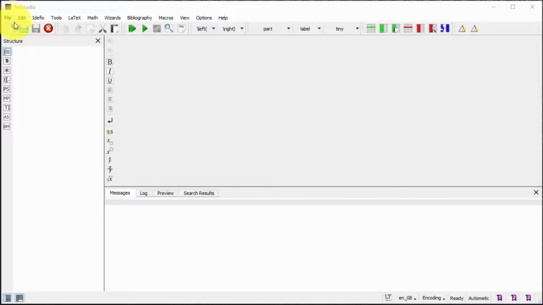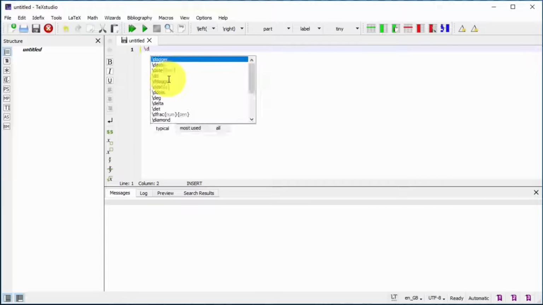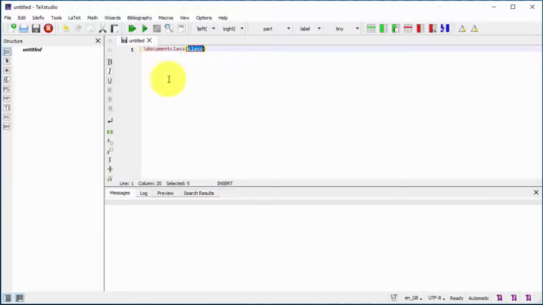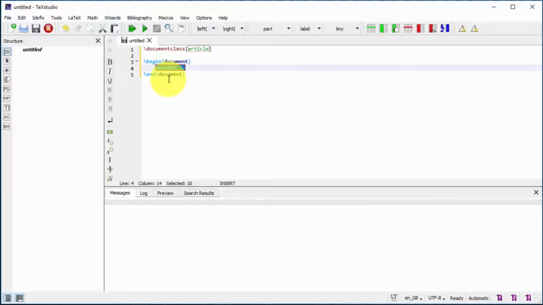So underneath the file menu, I'm going to click the plus symbol to create a new document. I'm going to type documentclass to choose my class. I'm going to use article and then simply begin document. There we go, and it'll automatically type end document. And in my content, I type hello world. This is a test. Very good, that's my document.